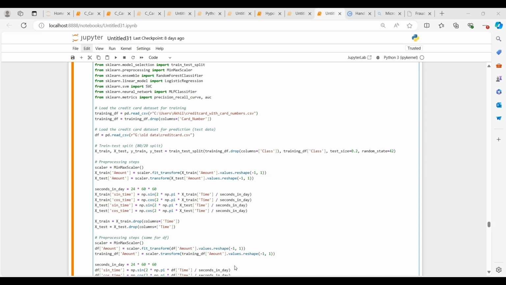You can see that the training data frame is the same data set I told you before, credit card with card numbers.csv. It means this data set is the same as this credit card.csv, we have just changed the amounts and added the card numbers at that time for alert generation. That's why we are dropping the card number. We don't require this while training the models.